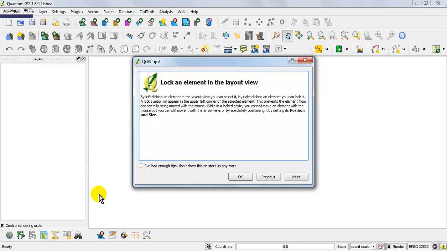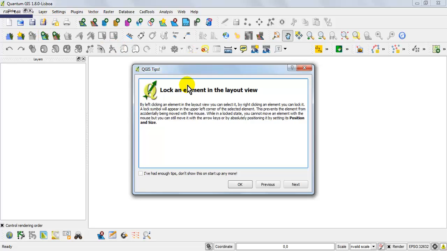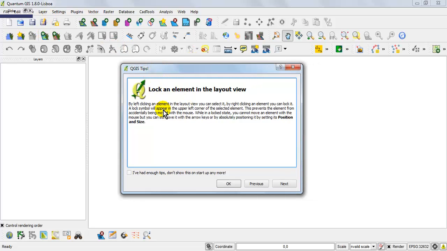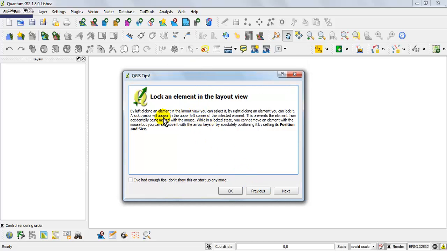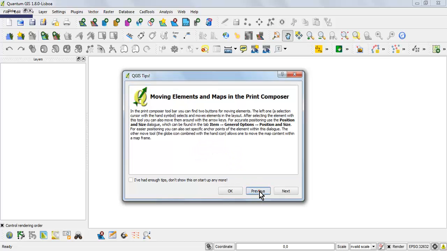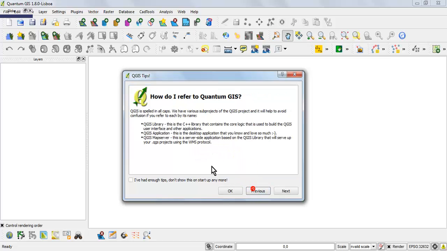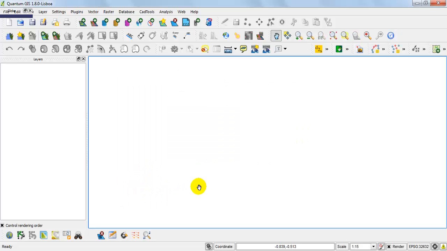When QuantumGIS loads for the first time, you'll be presented with this interface. The small pop-up box here is called the QuantumGIS tip box. Here you will see so many things that you can do with QuantumGIS. Just in case you don't want to be presented with this box in future, you can simply check that button, and whenever you launch your QuantumGIS, you will never be presented with that tip box again.